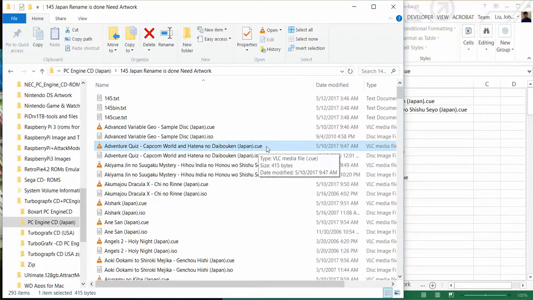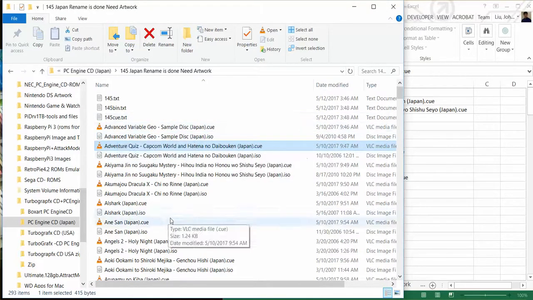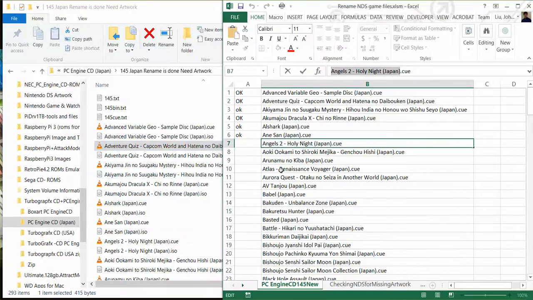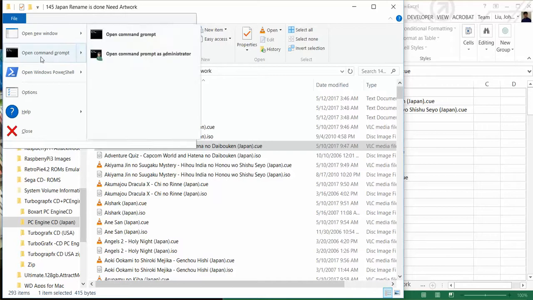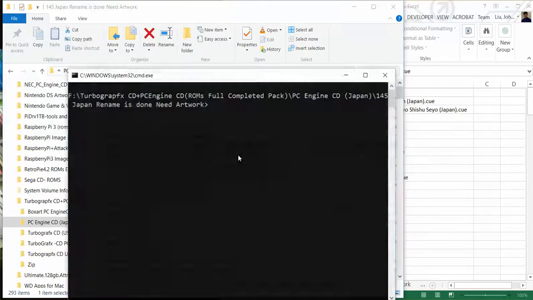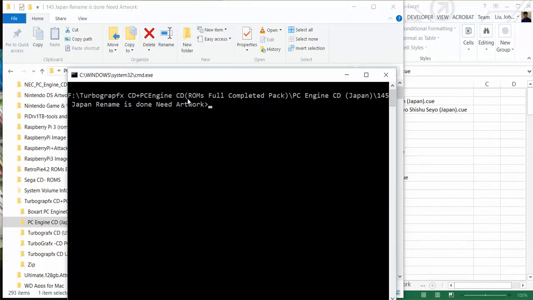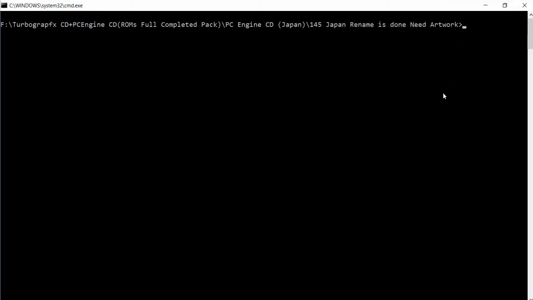Now you want to get the list, so you can start downloading the graphics for it. So I only did 1, 2, 3, 4, 5, 6. I have a lot more to go. So I'm going to go to File. I'm going to click on Open Command Prompt. Now it already takes me to that directory I want, the subfolder. So you can see I'm already there. Okay, so I'm going to make it small again.